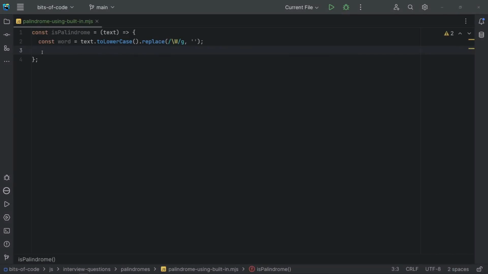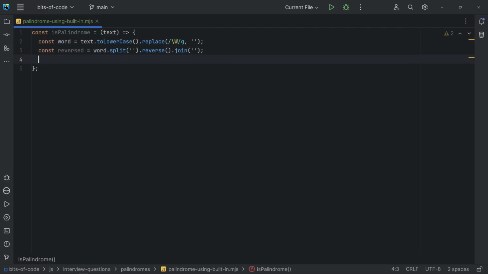In the next step, we want to reverse the input string. To do that, we are using split to create an array of characters, then we apply the function reverse on the resulting array. And finally, we use join to concatenate all characters with no separators, since we are using an empty string. Again, let's visualize this.